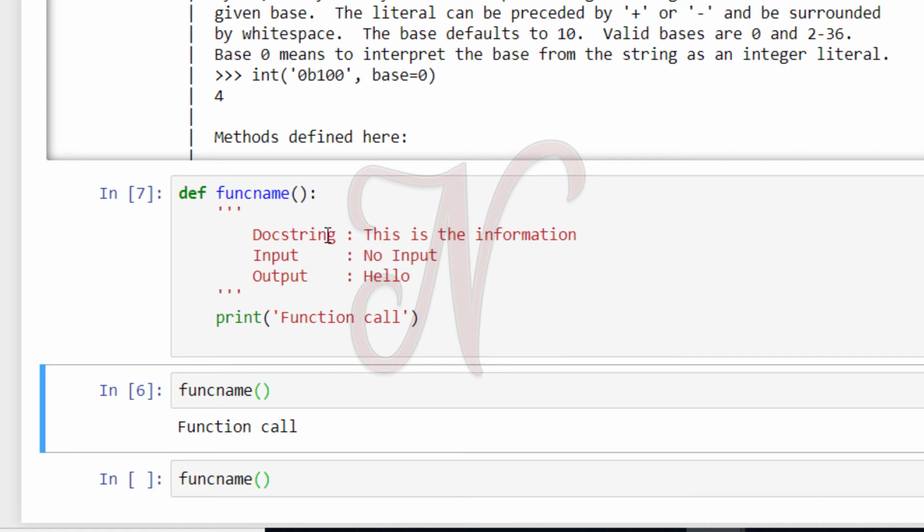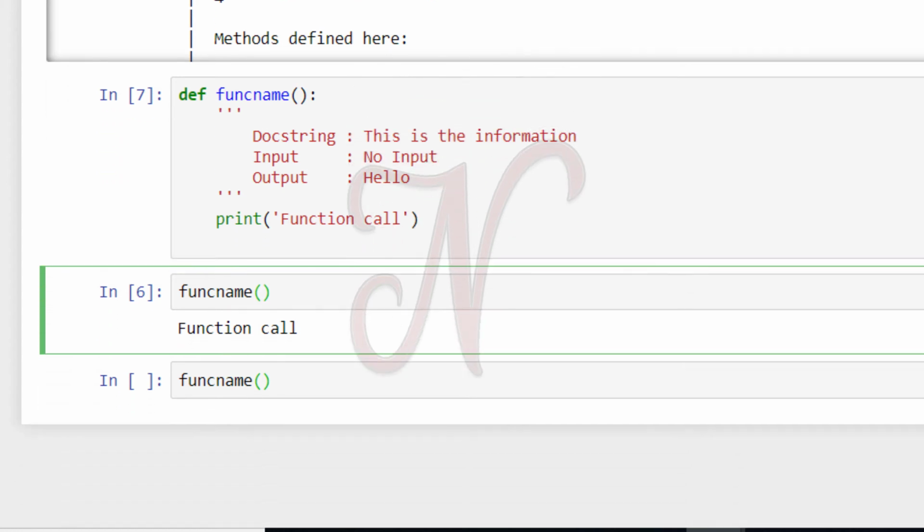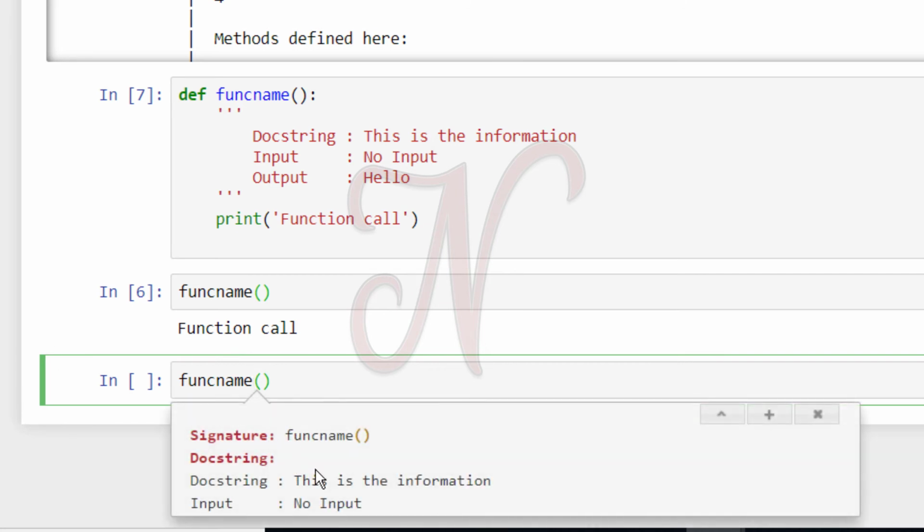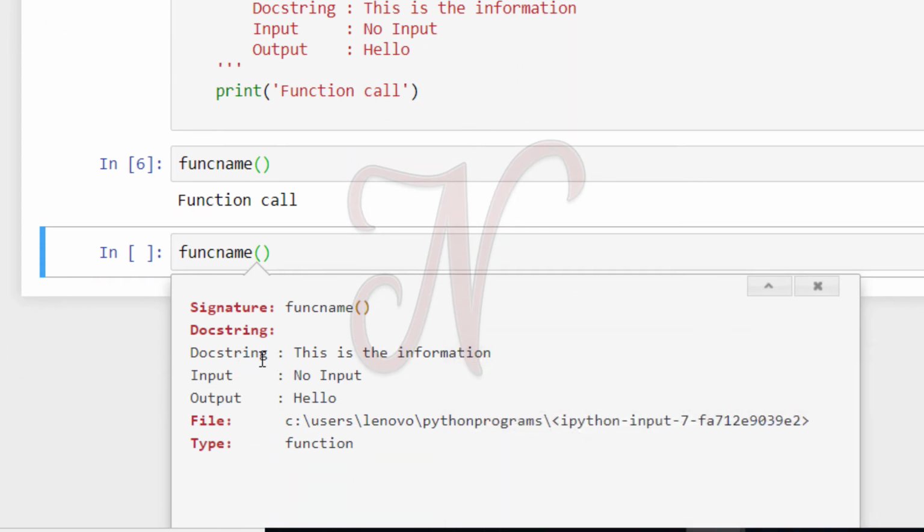After running this code, again if you press the shift tab button, see here, this is the documented section. Press the plus button, and you see the documented string: this is the information, no input, output is hello. So remember this: when you become a good developer, or if you want to know the description of a function in future, the best way is to document the function. Other people can understand the meaning of the function by using the documentation.